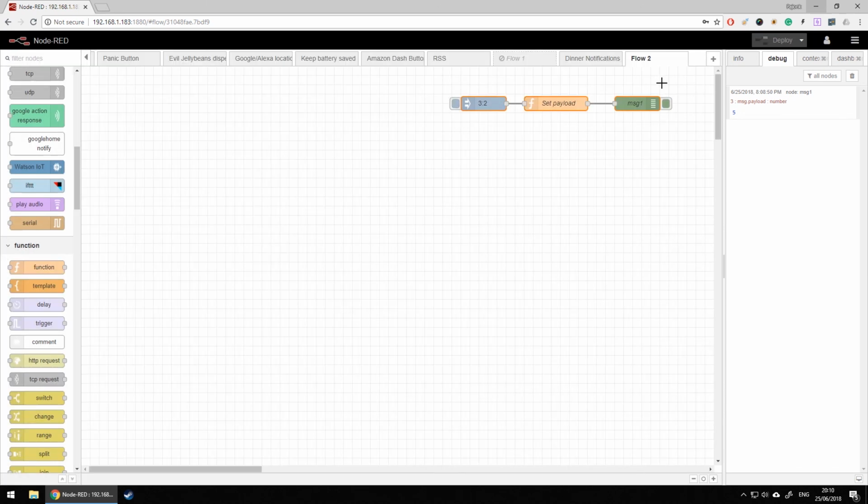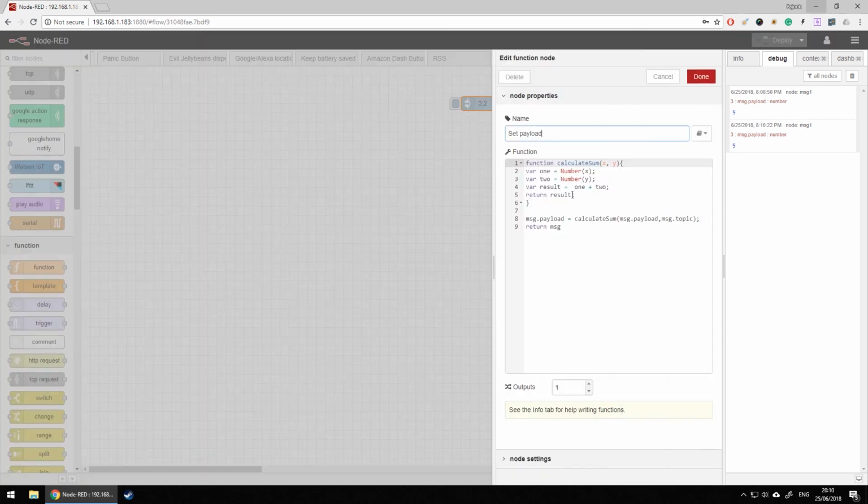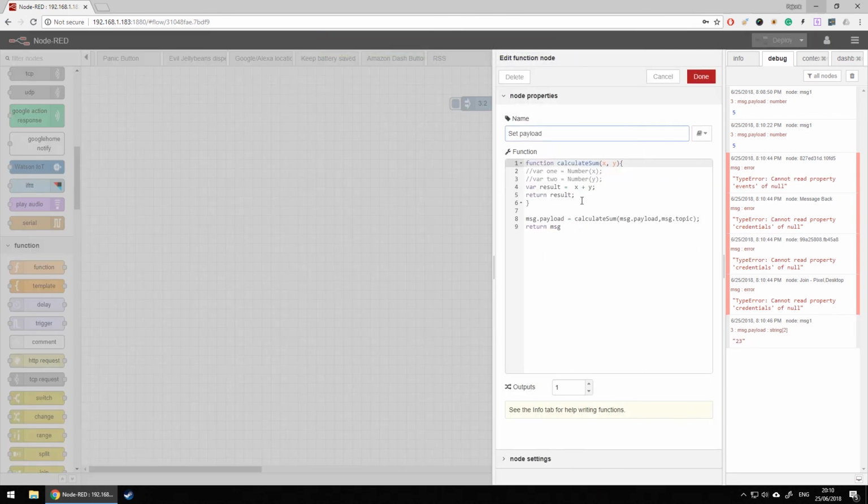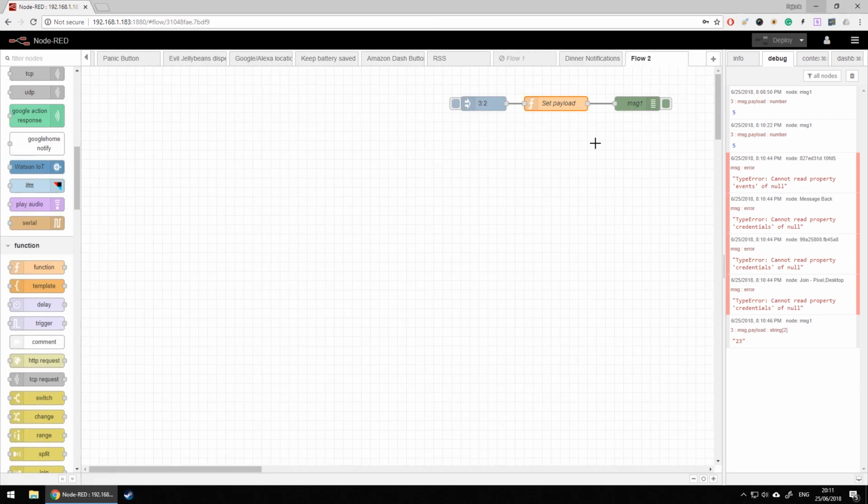So when I press this and deploy it, I'm going to have a number 5 because those two got converted into a number and then added together. If I skip the conversion itself, you'll see, let me just do this. And we're going to have x and we're going to have y. I'm going to get 23. Yeah, as you can see, I've got 23 instead because those two strings are being joined together. And this is basically what you can do with the function node.